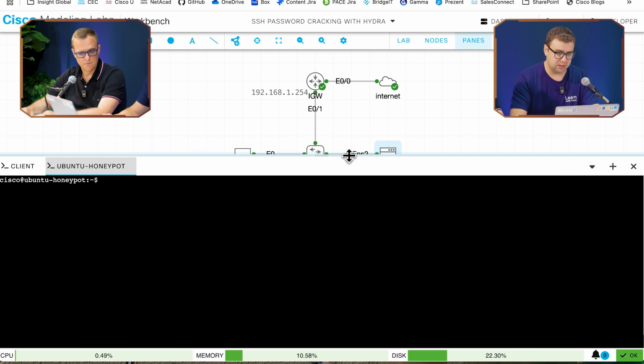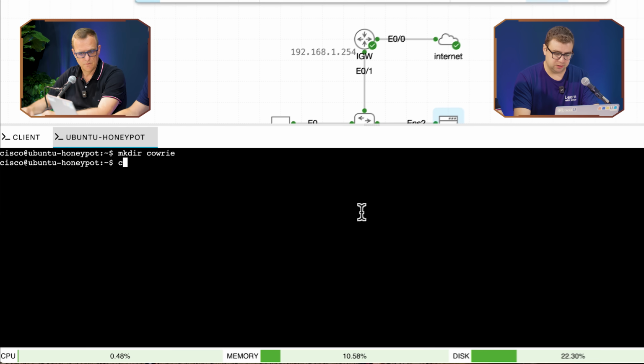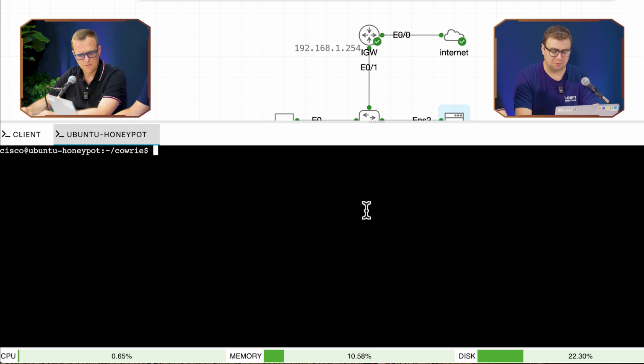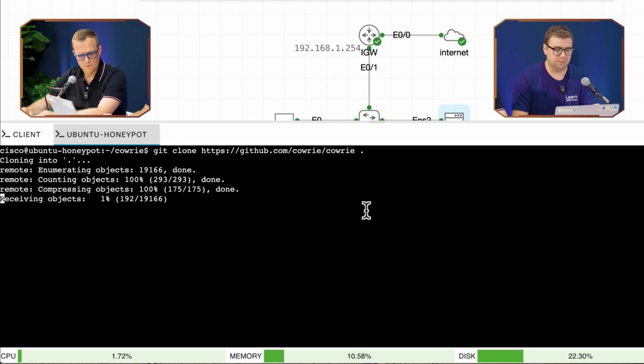So let's make a directory for Cowrie, and jump into that directory. Let's clone the repository for Cowrie really quick. We'll use git to do that. Git clone, and let's put in the URL here: github.com/Cowrie, and we'll clone it to our local directory. There it goes, it is pulling it down.